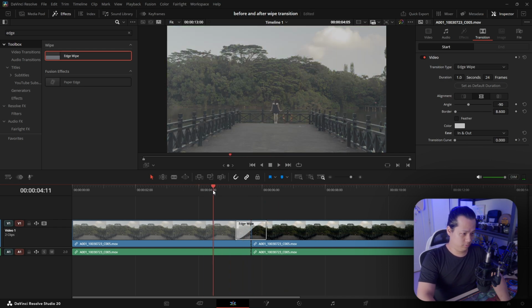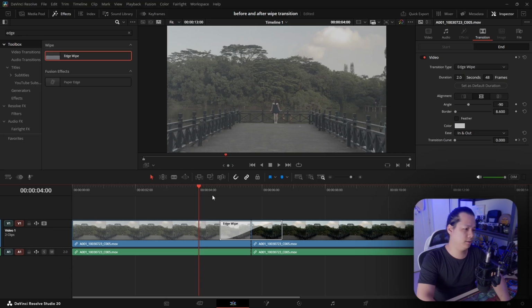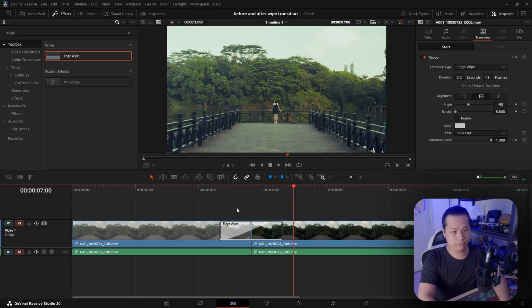Looks pretty good. So we can also increase the duration of the transition by hovering our mouse right here and increasing the duration to maybe 2 seconds. 2 seconds looks pretty much better.